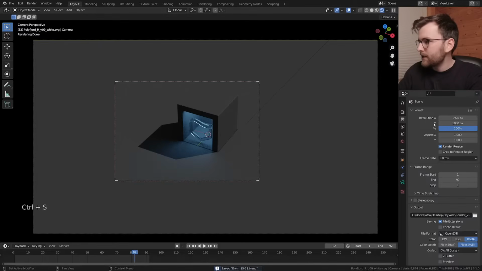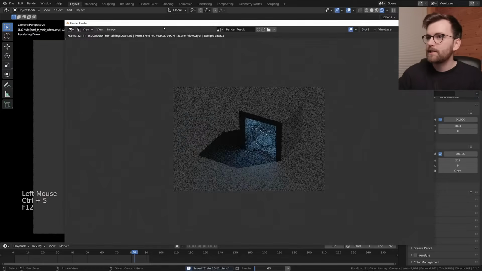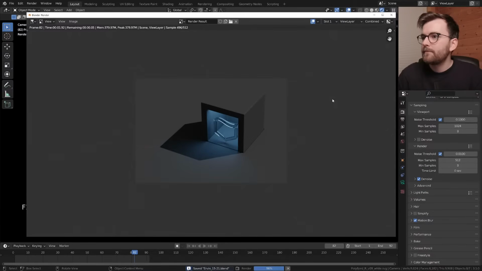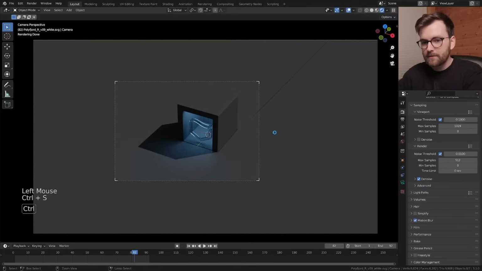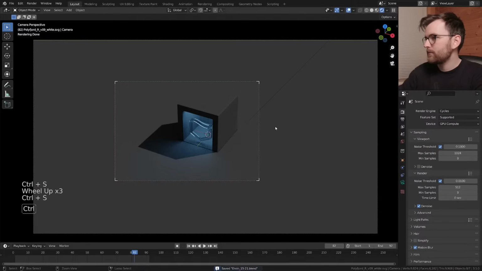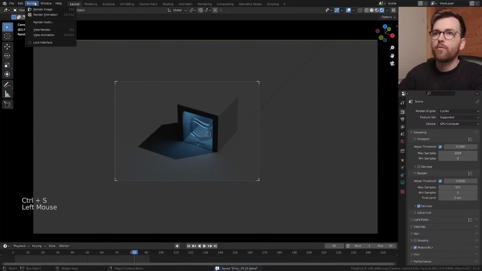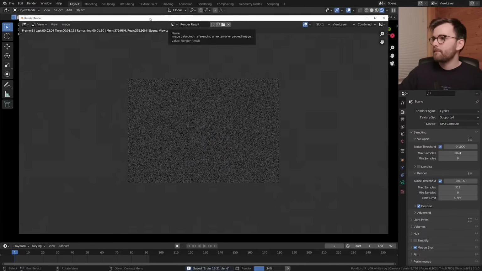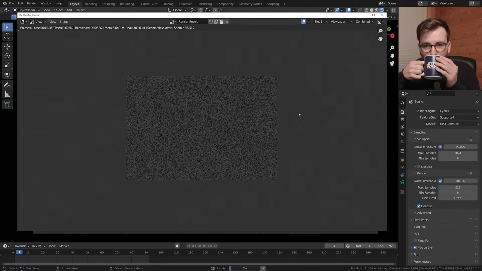And then let's lower the samples a little bit, and let's just press F12 and do a test render. So that is a 3-second render. That is going to be almost 300 seconds, which is manageable. So that means I can go Control, you can go render animation. I think this works. Let's just hope it does.